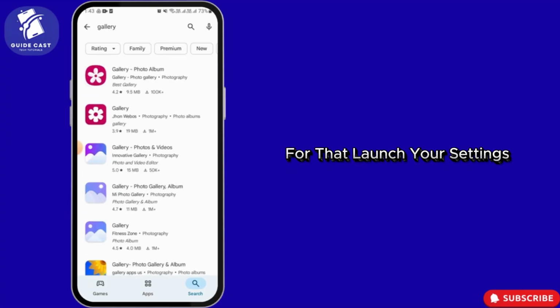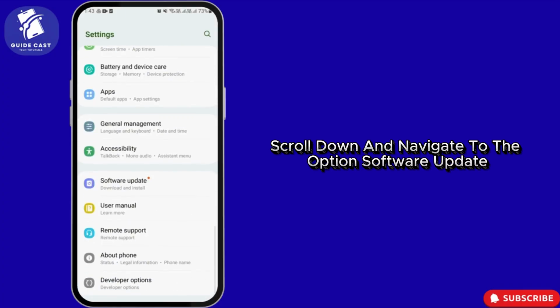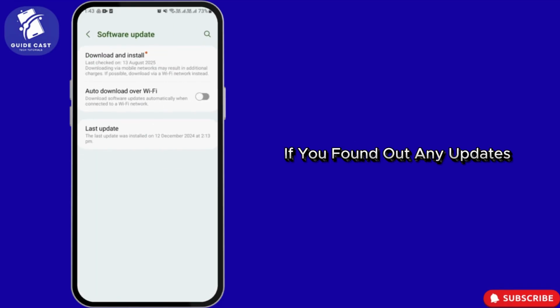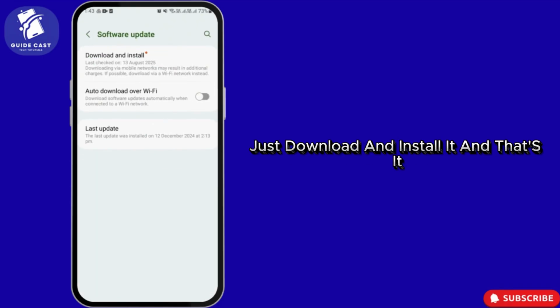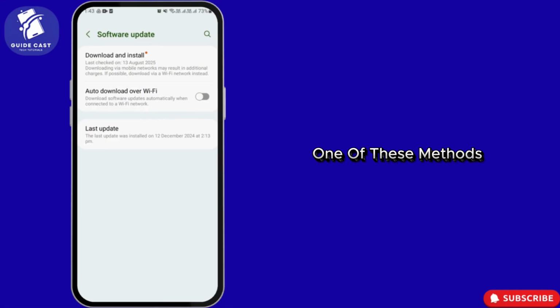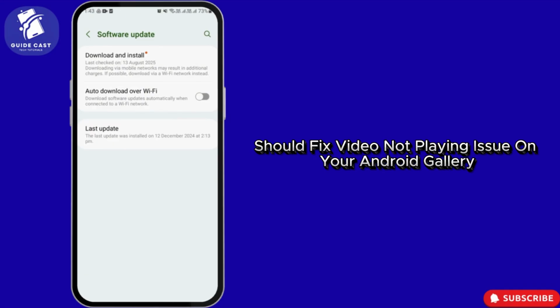For that, launch your settings. Scroll down and navigate to the option Software Update. If you found out any updates, just download and install it. And that's it. One of these methods should fix video not playing issue on your Android gallery.